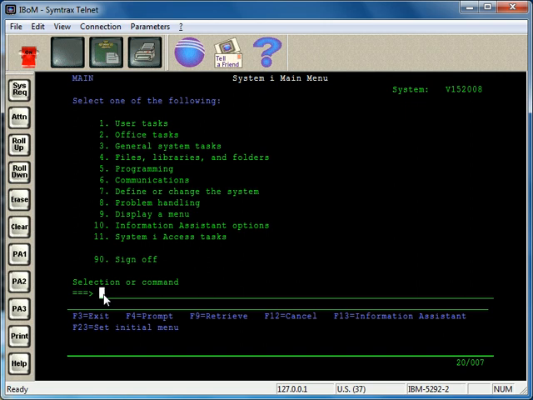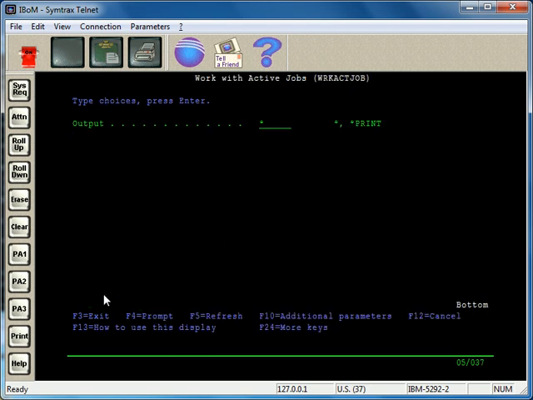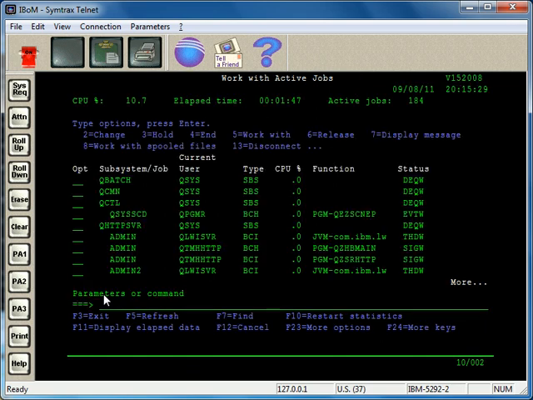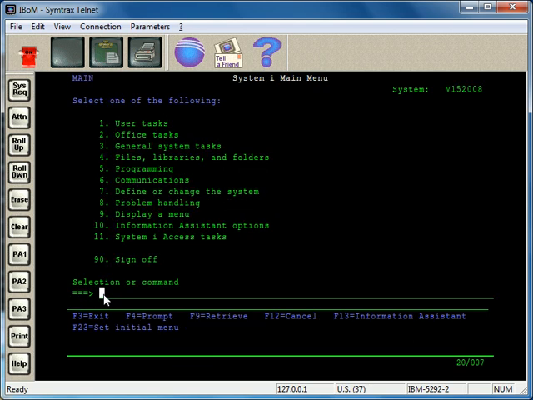So in this case, if I knew it was work A for work active jobs, I could do that, and then here it narrows it down. The first one on the list is work act job. You take a one, and it just prompts you for any parameters that you want to put in. We'll take the default, and that's it. So that is in a nutshell how you work with the command line on the AS400. There's a lot more to it, but that's just a quick introduction.